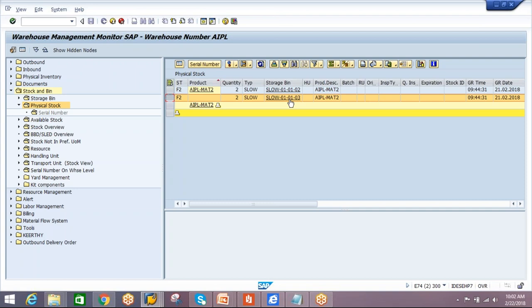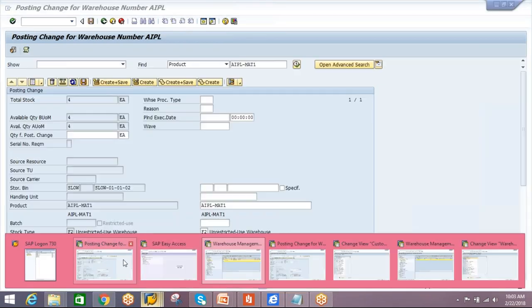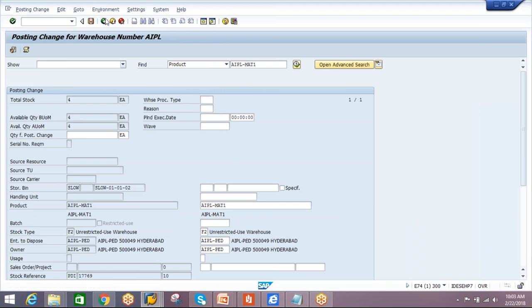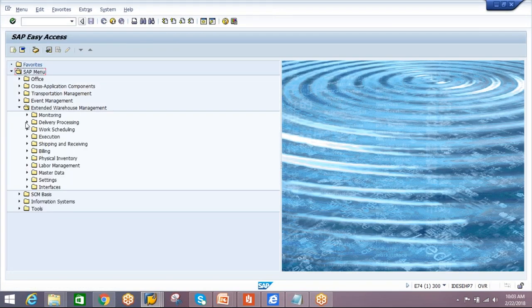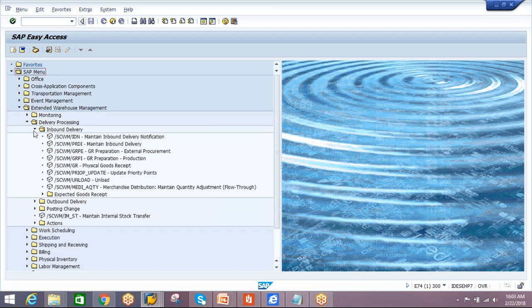This is the stock management in EWM. One request, last question, sir. How can we see this stock in inbound delivery? Any inbound delivery created will show location independent stock type or location dependent? Both stock types. During the inbound delivery notification itself, we are getting the stock types. See here, come to PRDI.